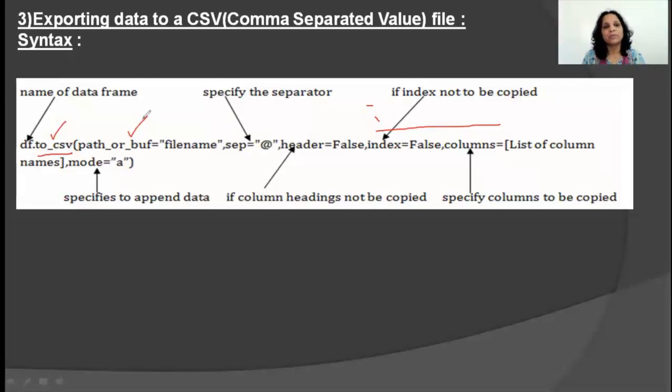Here you have to specify the file name where you want to transfer. Now remember one thing, if you just give student.csv, it would mean in the current directory. If you give the whole path, obviously in that location.